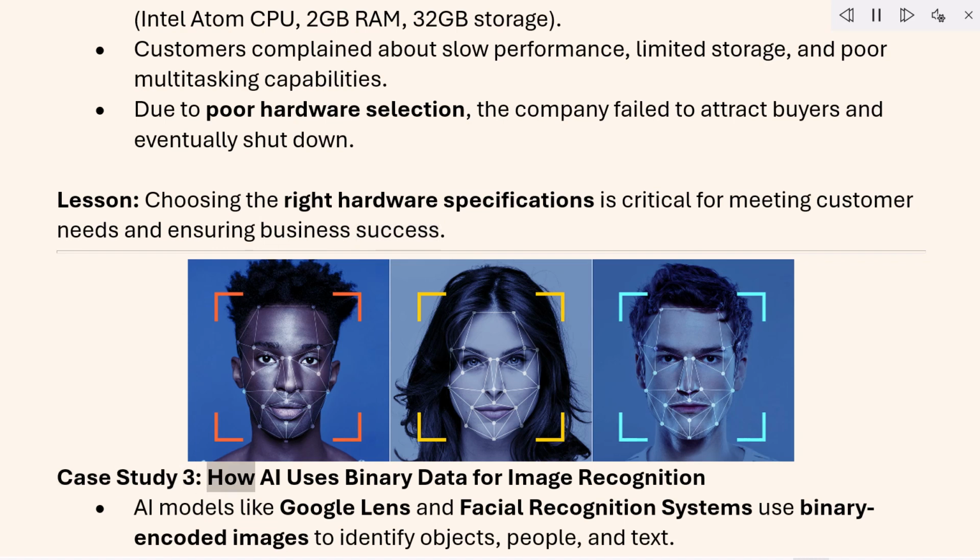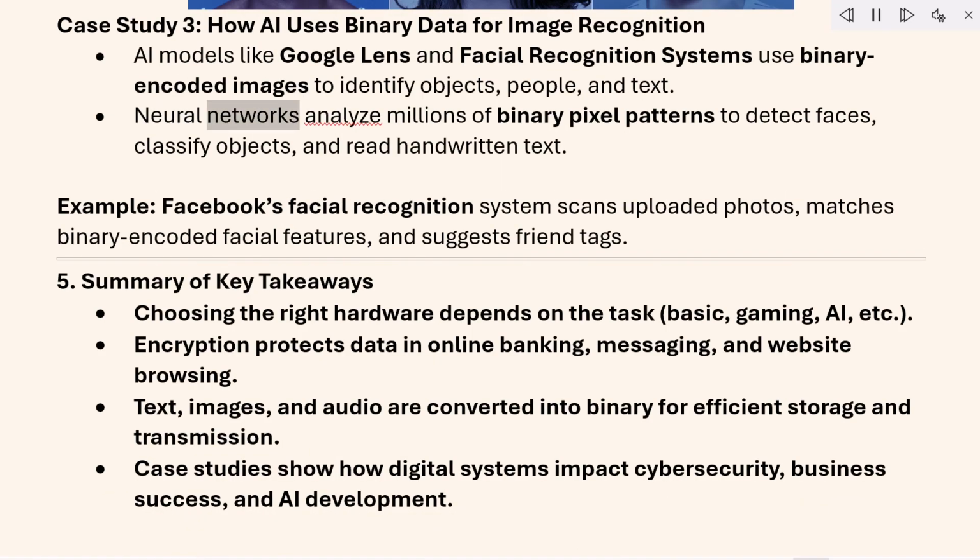Case Study 3, How AI uses binary data for image recognition. AI models like Google Lens and facial recognition systems use binary encoded images to identify objects, people, and text. Neural networks analyze millions of binary pixel patterns to detect faces, classify objects, and read handwritten text. Example, Facebook's facial recognition system scans uploaded photos, matches binary encoded facial features, and suggests friend tags.